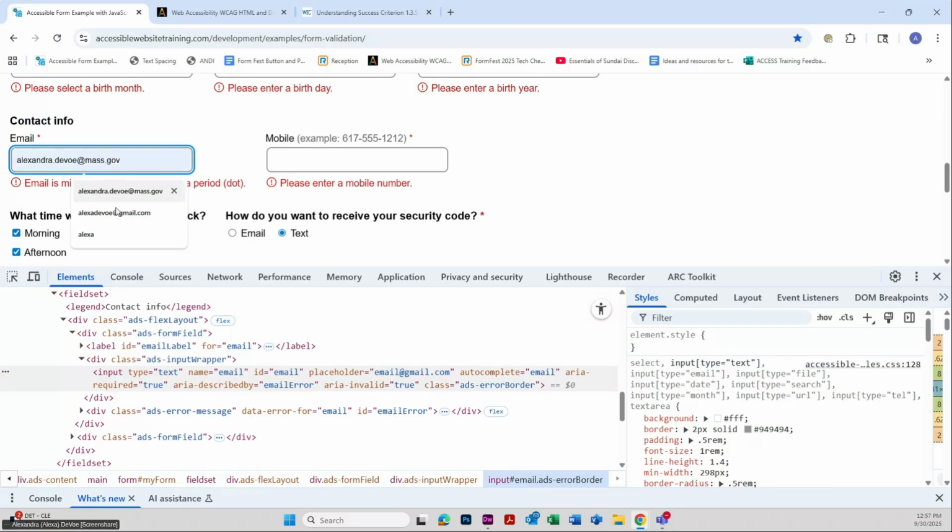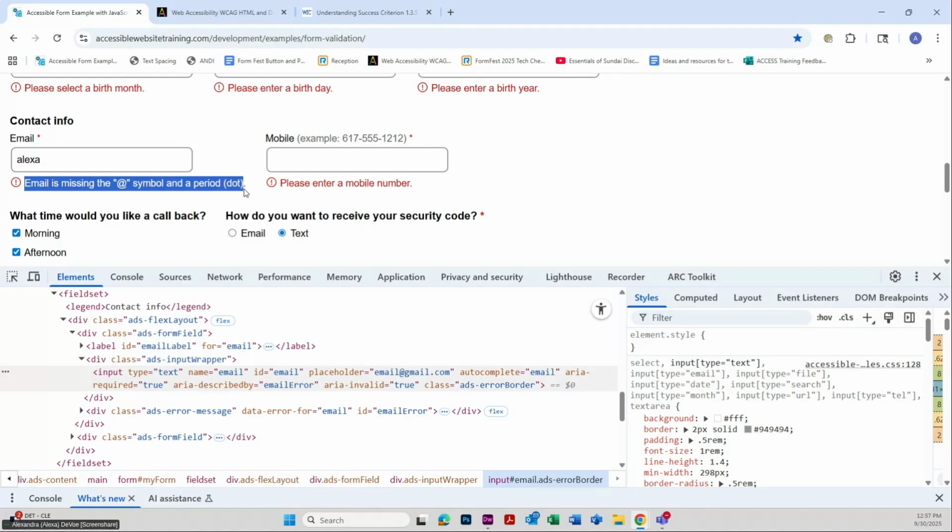It will also announce that it's required because I have aria-required true. And it will also announce invalid, which is based on aria-invalid true. And then it will read the error message. Email is missing the @ symbol and a period or dot. And it will also announce the icon's word error before it announces the error message, so that a screen reader user understands there is an error, just another word. Screen reader users have their screen reader on really high speed, so they will hear stuff really, really fast.